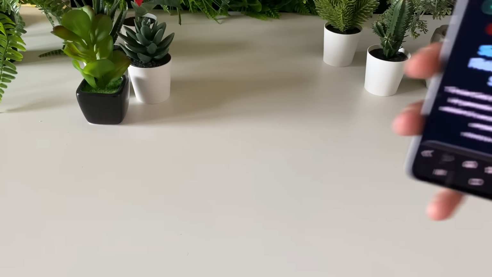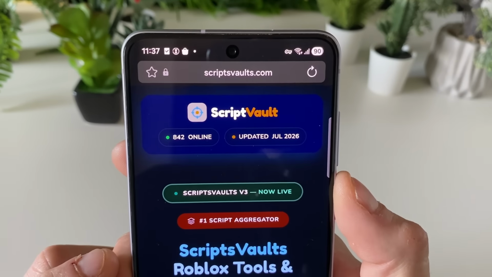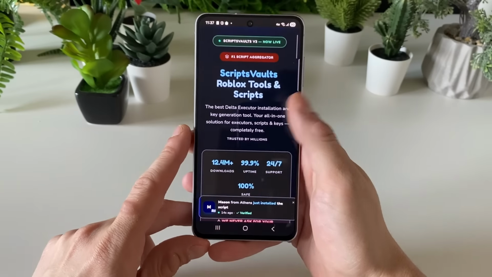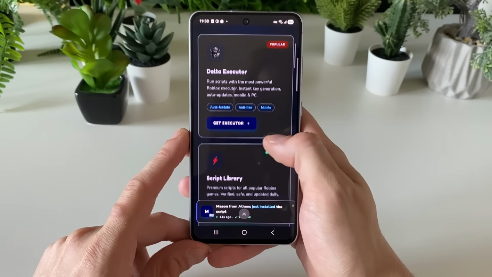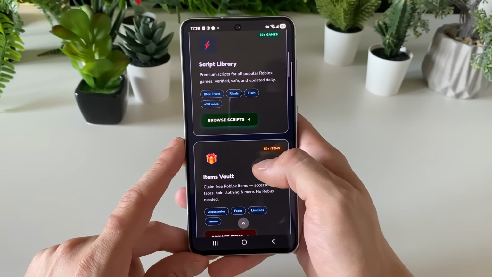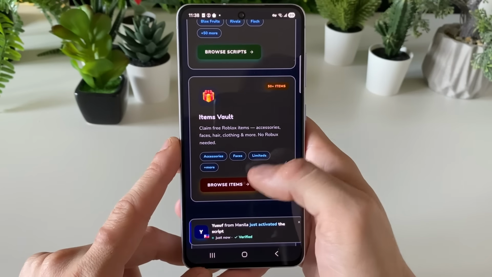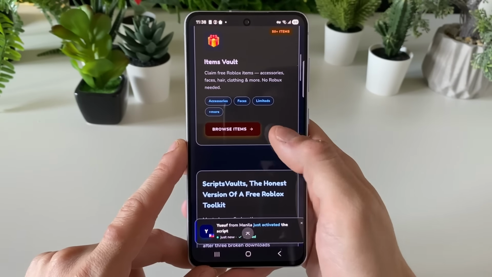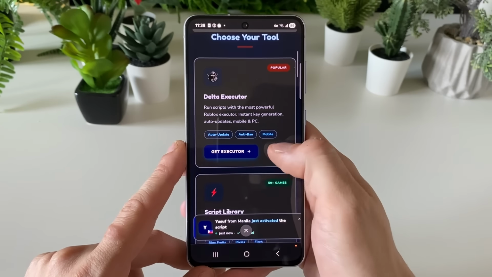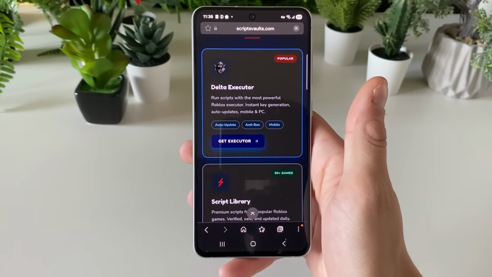That being said, open up any browser, but search for scriptsvaults.com, because this is the place to be for anything related to Roblox. Scripts library, you can add a bunch of scripts, blocks, fruits, rivals, fifth script, you name it. And items vault, you have all the best items here for absolutely free, guys. So just give it a go and you won't regret it.